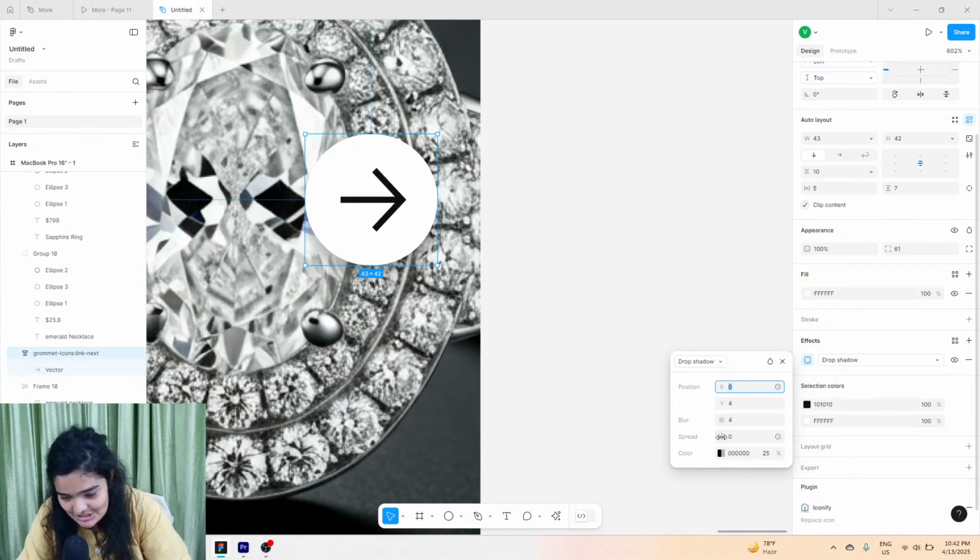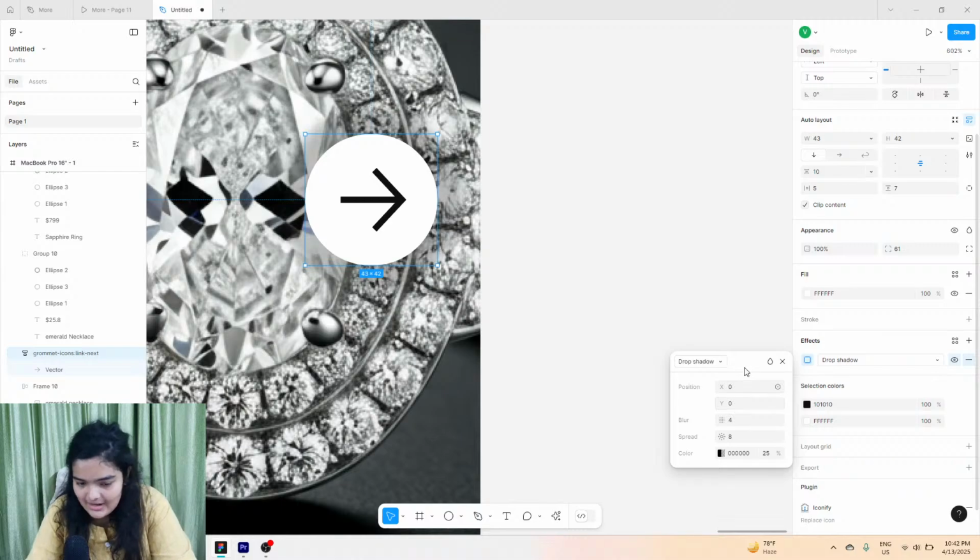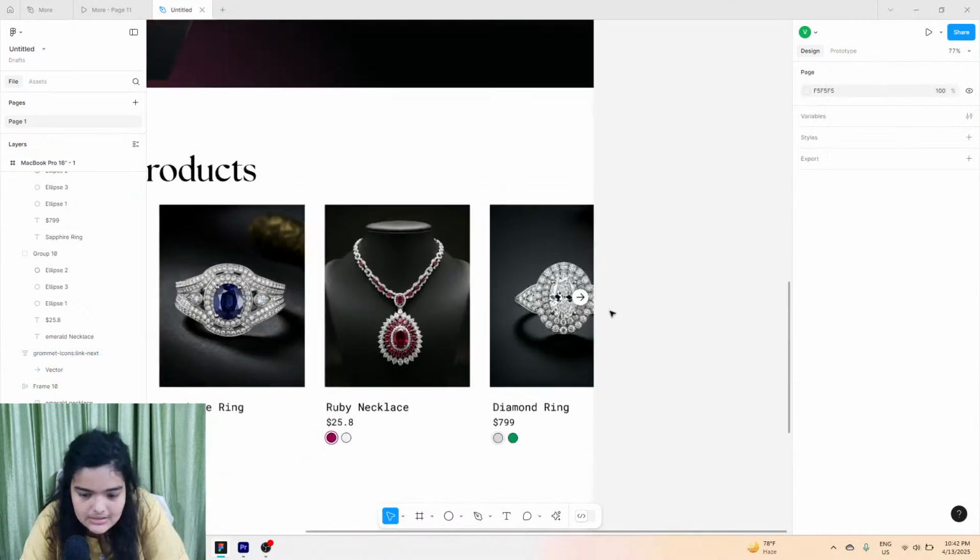You can change the spread, you can increase the spread, you can change the y-axis value to 0, and that's just going to simplify your life for you. Like, you could blur it out, x and y need to be 0, increase the spread, and that's just going to make the simplest button for you.